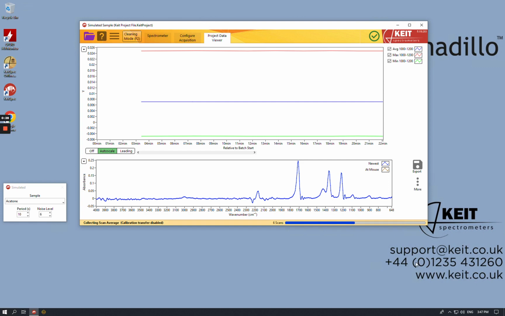If you have any issues, please contact Kite using the email address shown on your desktop. Please include screen grabs from KeitSpec showing any error messages that appear.